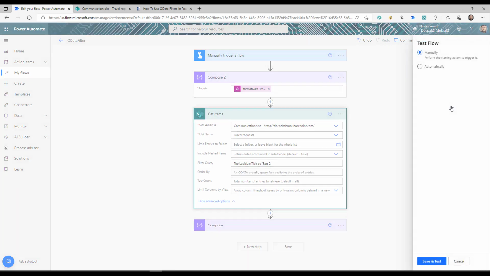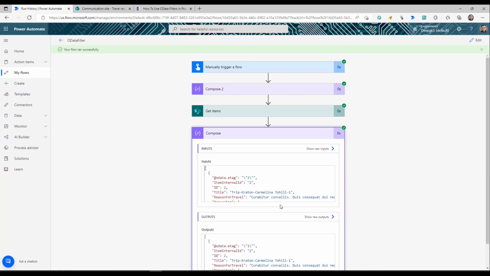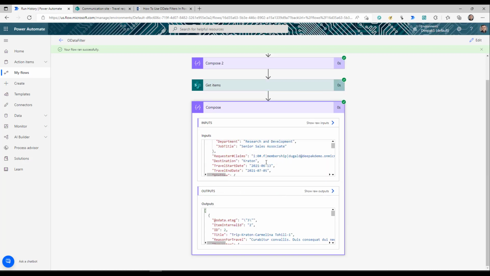Now if I test it, the flow completed successfully and I should have all the records where I have this request 2 as a lookup. So this is how you can use the OData filter for the column type lookup.